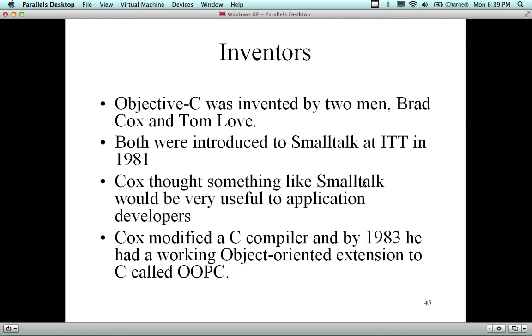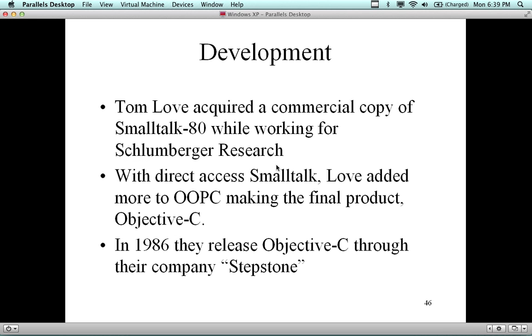Because Objective-C is very Smalltalk-like. So Cox modified a C compiler. This is how it actually ended up with C. You modify the C compiler, because you don't want to write your own compiler. You modify the compiler so it works with an object-oriented extension of C. Then it was called OOPC, object-oriented PC. Then it turned from OOPC into Objective-C.